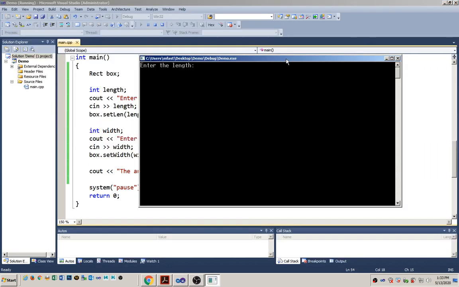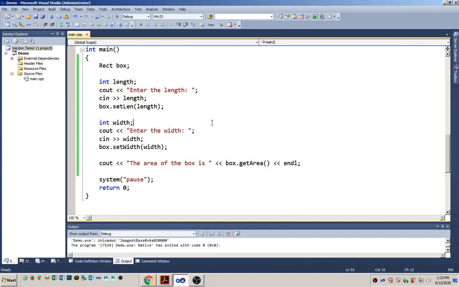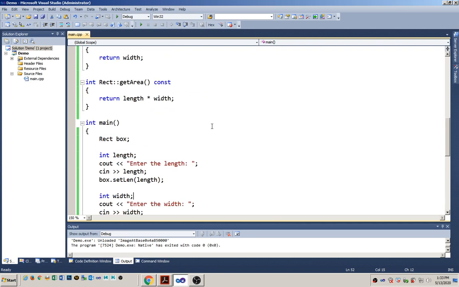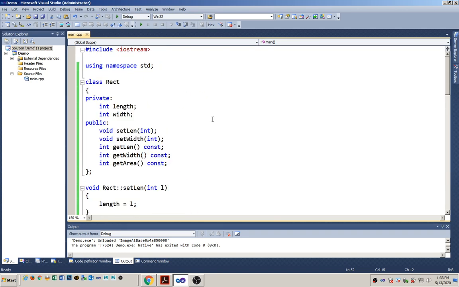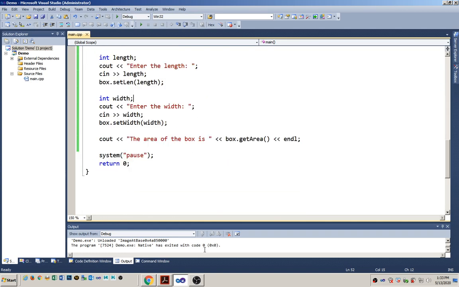All right, let's make this a 3 by 5 box with an area of 15, 3 times 5. So there you go. There's how you can implement a class of a rectangle.